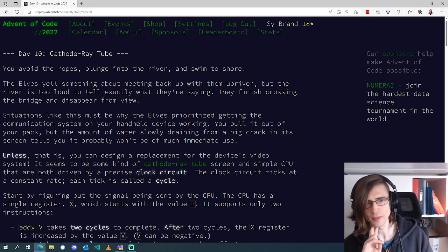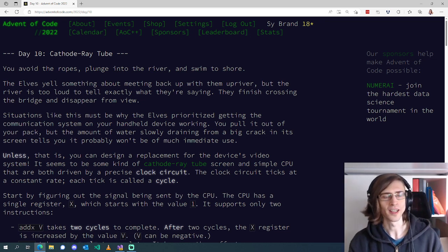Situations like this must be why the elves prioritize getting the communication system on your handheld device working. Today's puzzle sounds like fantastic fun. I'm looking forward to it.